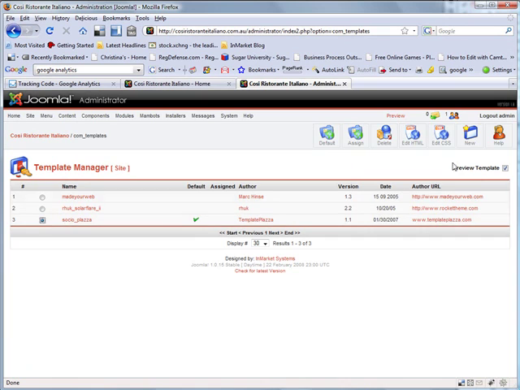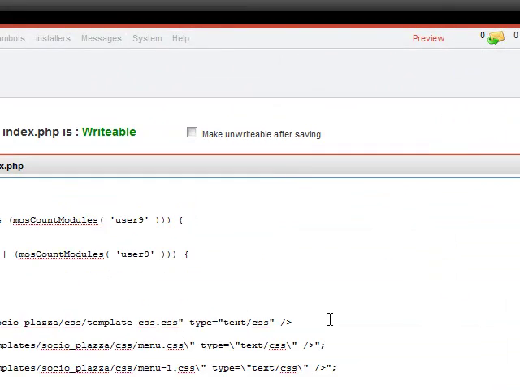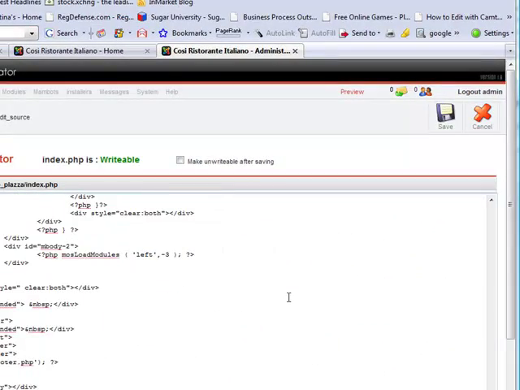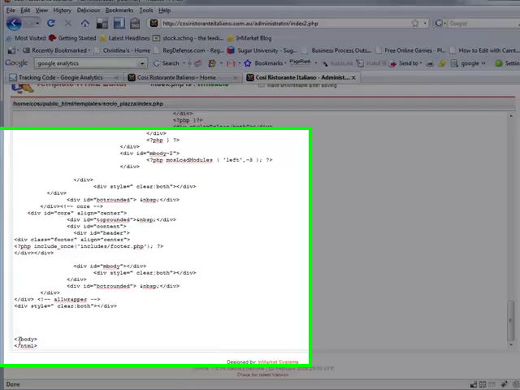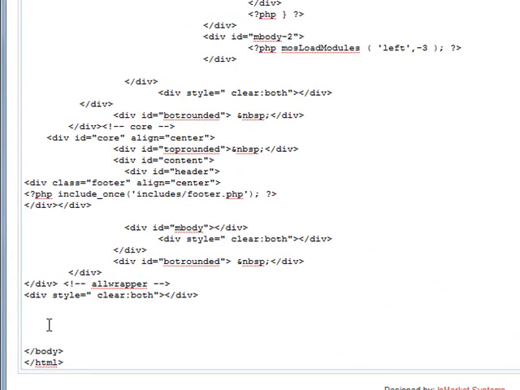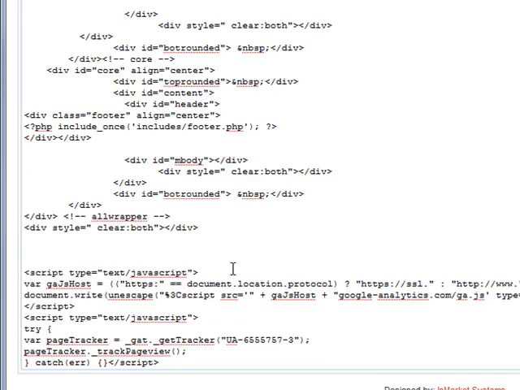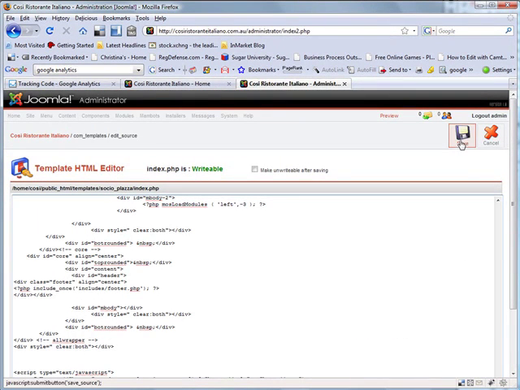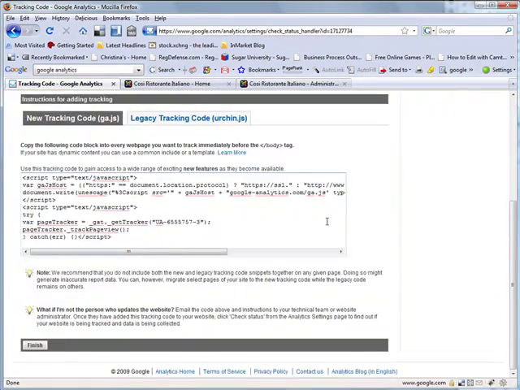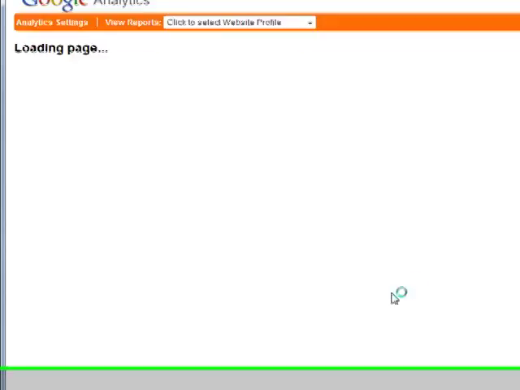HTML. So this is the website that we're editing the HTML. We scroll all the way to the bottom. And here we go, just before the bottom /body. So what we're going to do is we're going to either right click and paste or hit the control V, and that'll actually paste that code into there. Once we hit the save button here, we can click on the finish here and the page will start tracking.